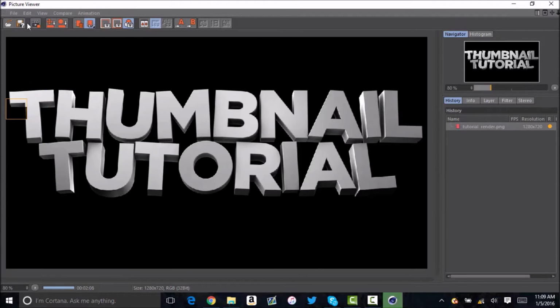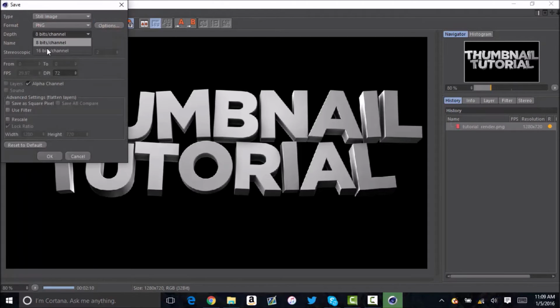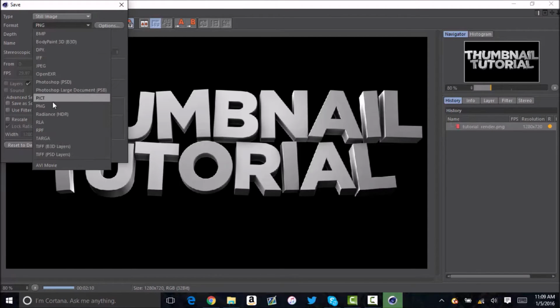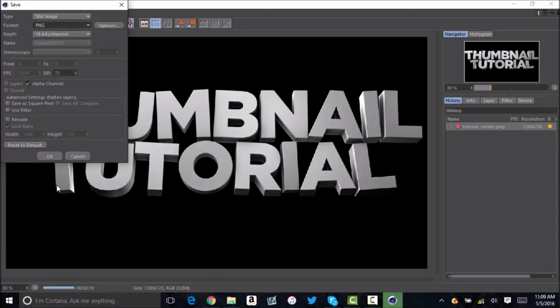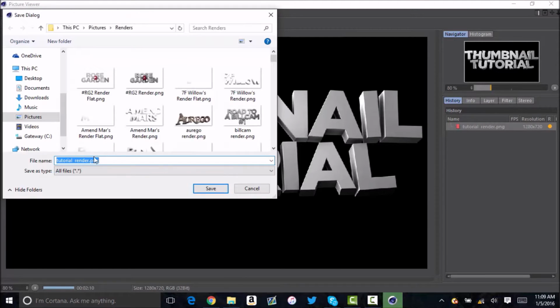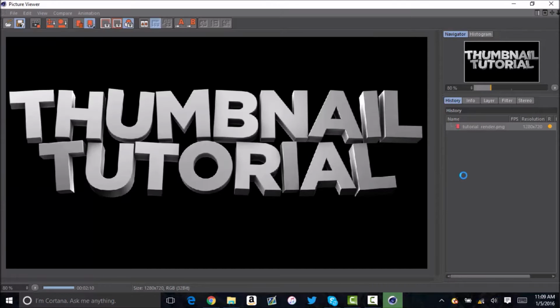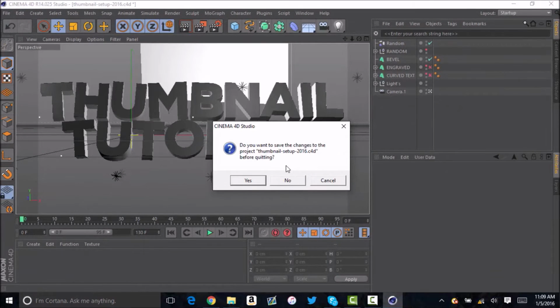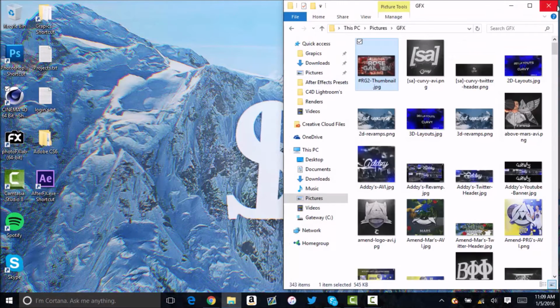So our text is almost done here. It's done. You're just going to click this button right here. I set that to 16-bit. Make sure your format's on PNG. Oh shoot, I lost it. Okay. Click OK, and then click save again, and just have it replace. And then you can exit out of here. You don't have to save it, it's fine.